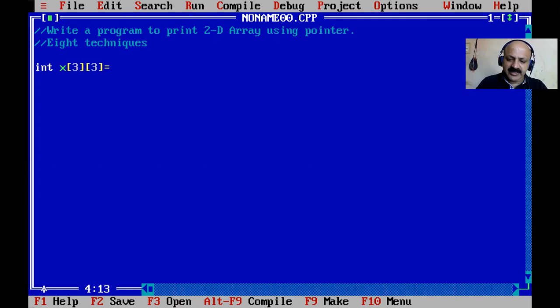Here we can declare it as static. That is first 1, 2, 3. That is our first row, and second row 4, 5, and 6, and that is static initialization. Then 7, 8, and 9, and then close the brace, and here we take an asterisk x as our pointer variable, and then a semicolon. So there are 3 techniques for assigning, but 8 techniques to print.